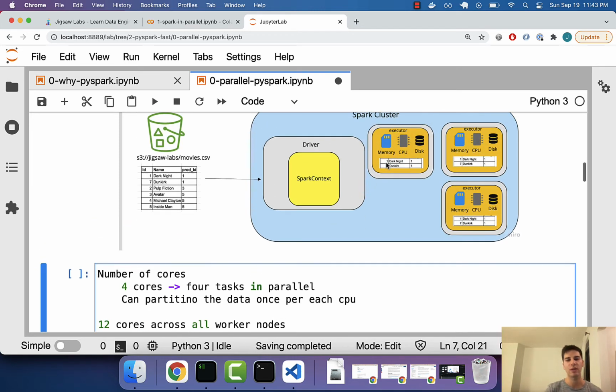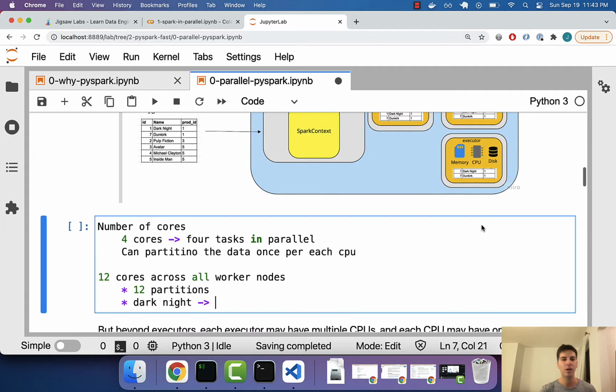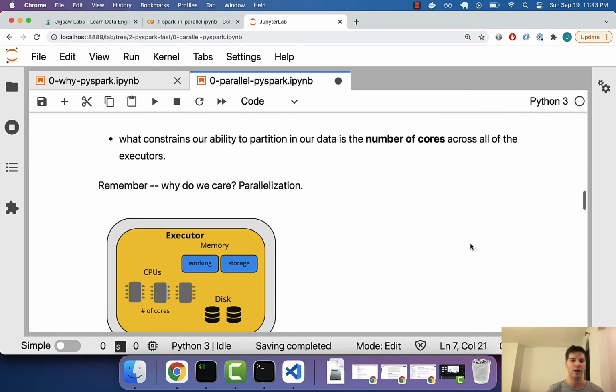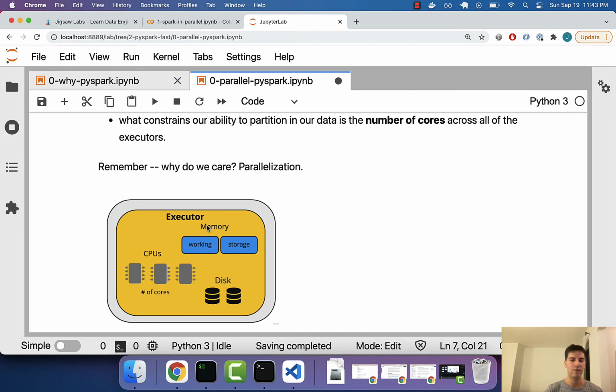So this is one thing that can really affect the speed of our queries: the number of cores across our worker nodes. Another thing that can ultimately affect the speed of your queries is the amount of memory. When you perform queries, like let's say you want to find all the movies that start with the letter M, some of the results may need to be stored in working memory to hold on to those results. But also remember that we're storing our data set itself in memory.